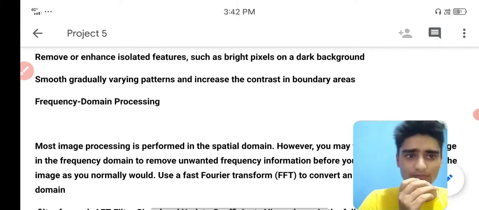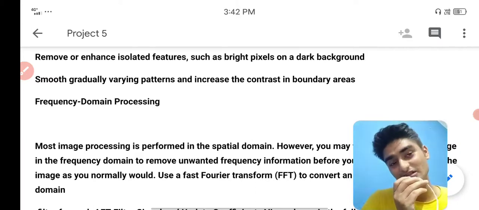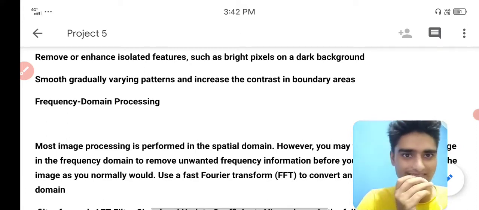I hope you have understood all the topics and the information regarding how image processing works.